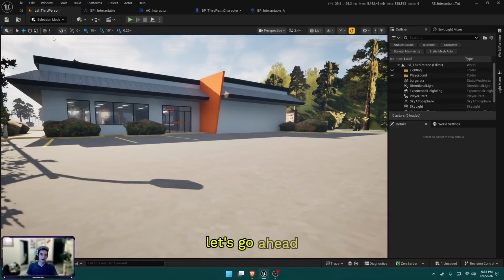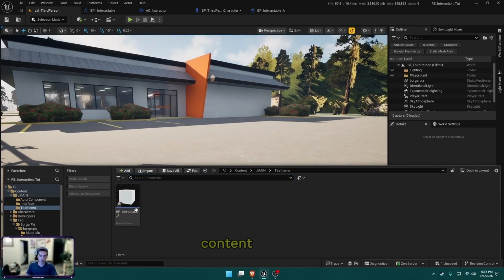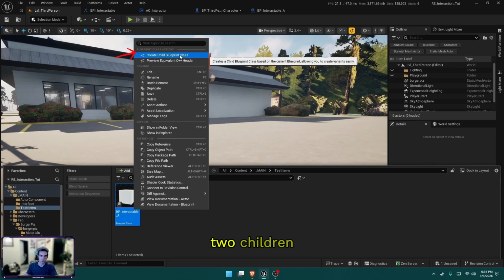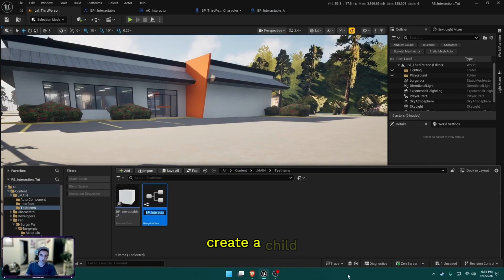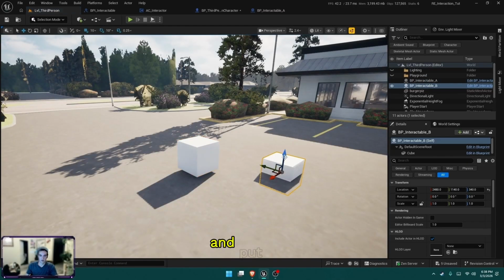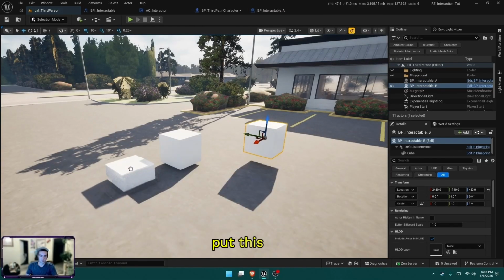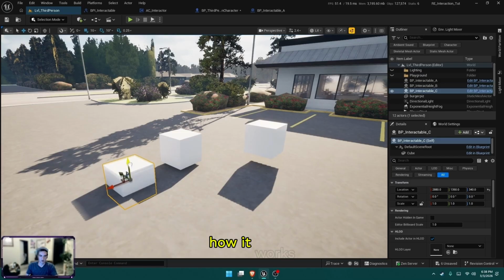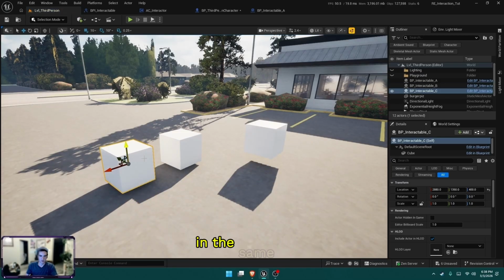So let's go ahead, go into our level, open the content drawer. We can create two children classes of our interactable. So right click it, create a child, call this BP interactable B. You can duplicate that one and call this BP interactable C. Now let's put these in the level. We'll go ahead and put that, and then we'll just put this one next to this one so you can see how it works when they're basically in the same spot.